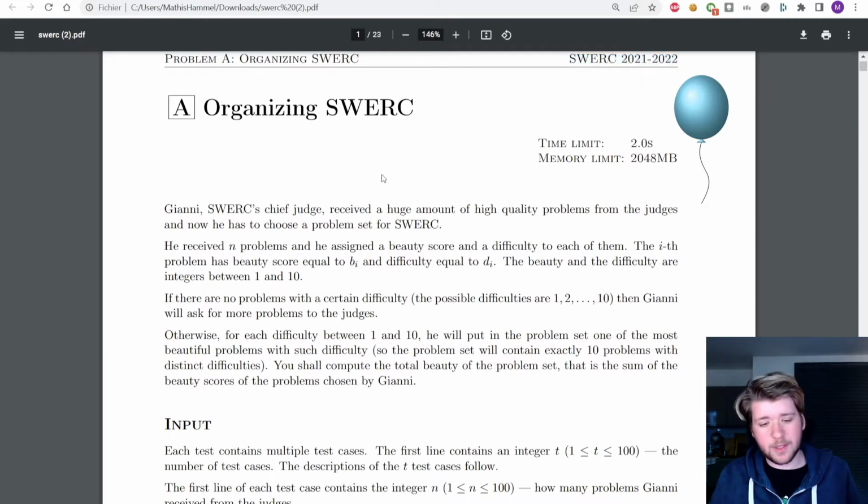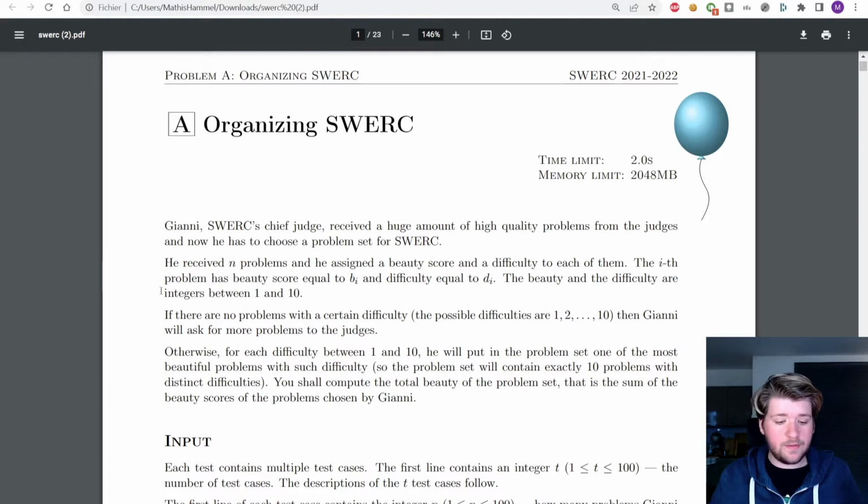Let's read the statement. So it tells us the story of Gianni, who is an organizer of the contest, who would like to select problems for the contest. So we will have n problems, and each of those will have a beauty rating here and a difficulty score as well. The beauty and the difficulty will be integers between 1 and 10.